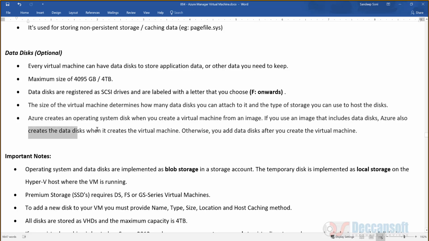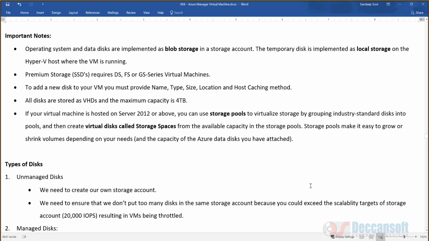Azure also creates data disks when it creates the virtual machine. Otherwise you can add data disks when you create your own virtual machine. There are certain images in the gallery which will have data disk information included in them, not just the OS disk. We can have multiple VHDs contributing to the same image. So in those cases, data disks also will get created. But at any point of time, you can attach additional disks to the virtual machine.